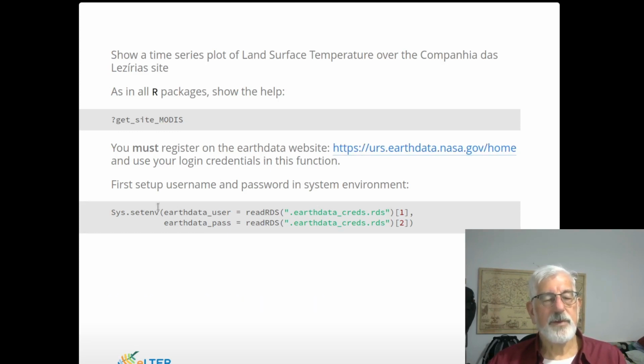The way to set them up is first register on the website, and then you set up an environment variable, 2 environment variables actually, one for Earth Data User and one Earth Data Pass. And you put in your values for your username and your password.